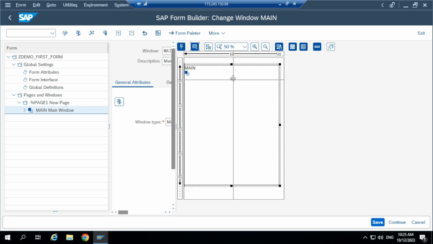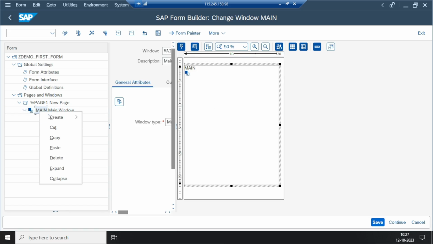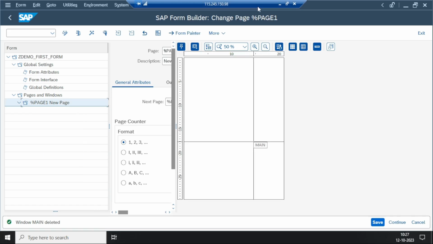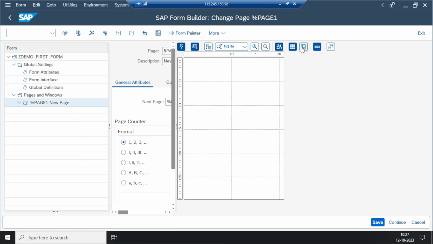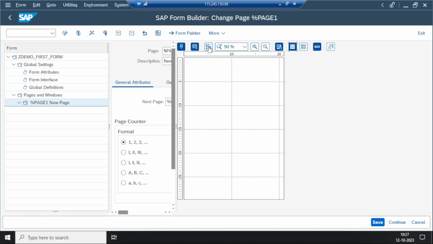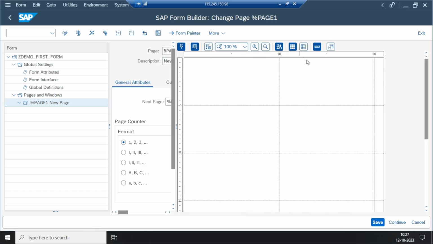If you want, you can also draw the window. This is main window, right? So let me delete it. By default it will create one main window. So this is the page. Let me increase the zoom. I'll make it 100%. So this is the page, whatever you have taken according to the page format.